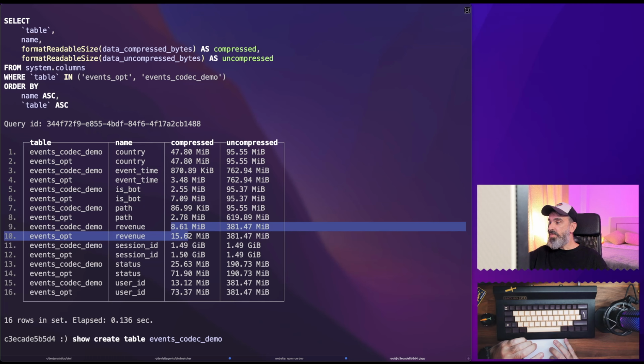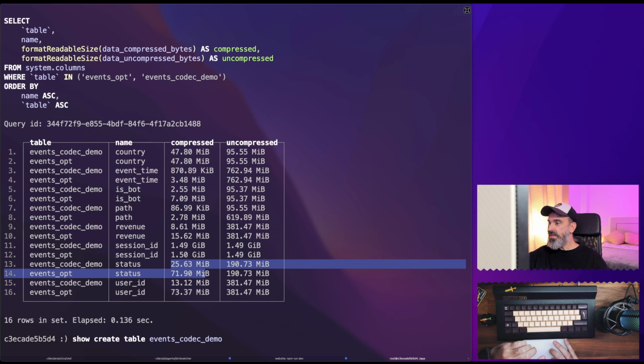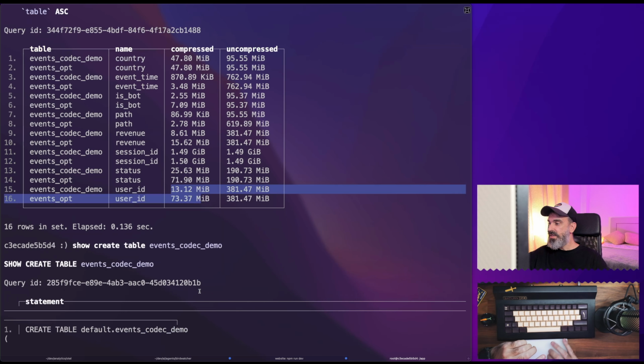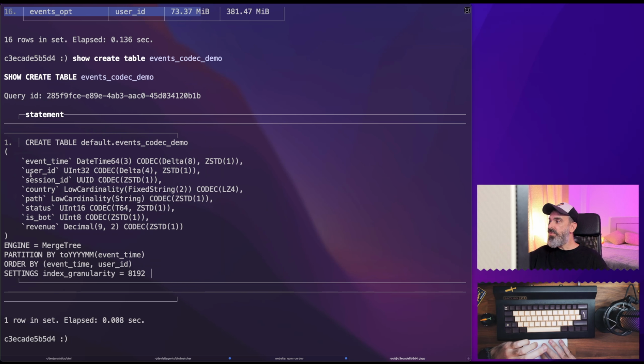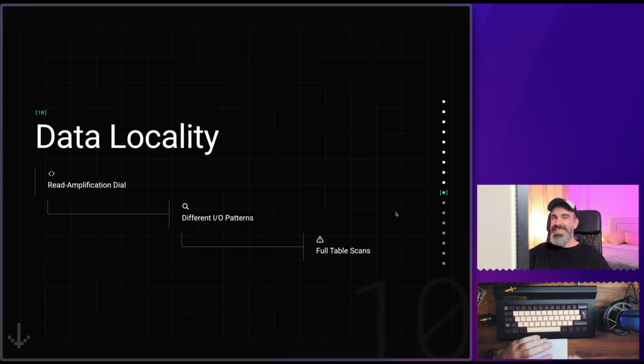And you can also compare the rest of the columns, for instance, revenue, status, or the user ID. So it's very important that you carefully evaluate your compression mechanisms so you can store less data and make your queries faster in ClickHouse. Data locality is a concept extremely important in ClickHouse, and it depends on how you design your sorting key. It's better if we take a look at some examples.